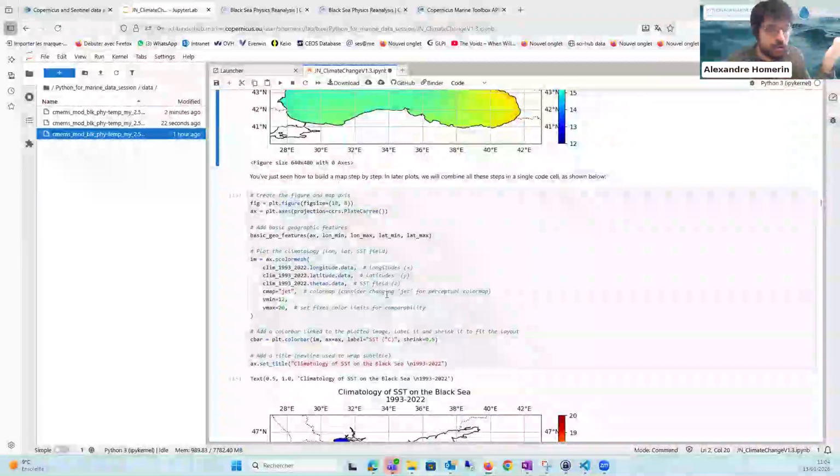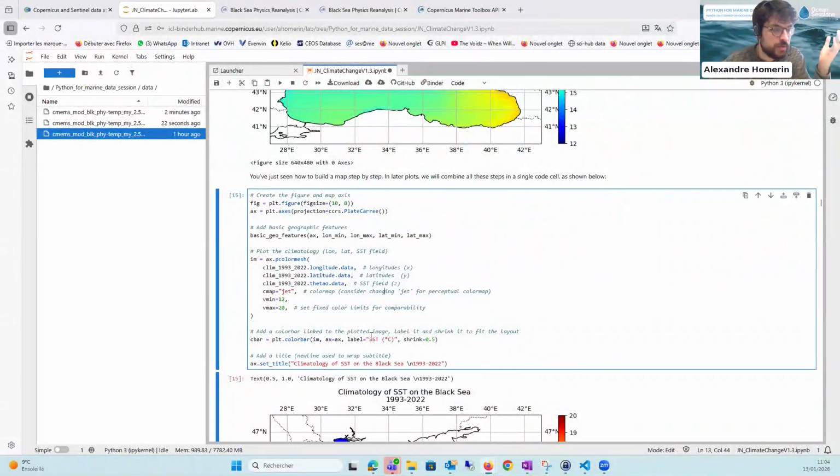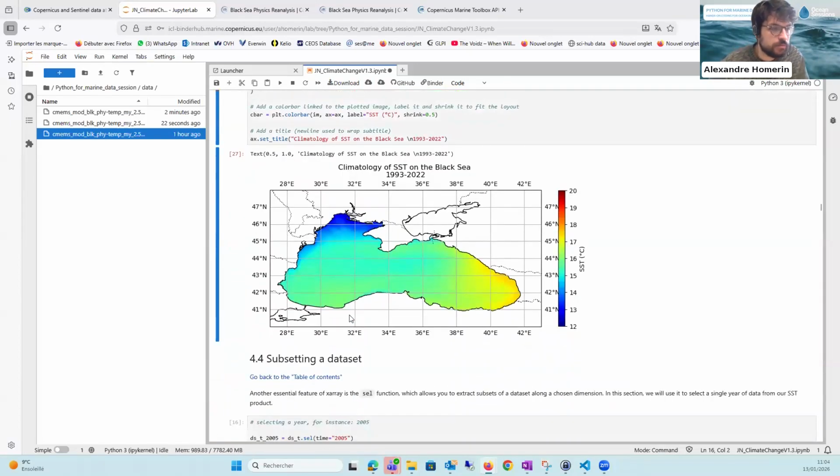In the later maps that I'm going to draw, I'm just going to do these steps all in a single cell. So I've copied every step into a single code cell. And so this is a one-shot drawing of the average SST map.